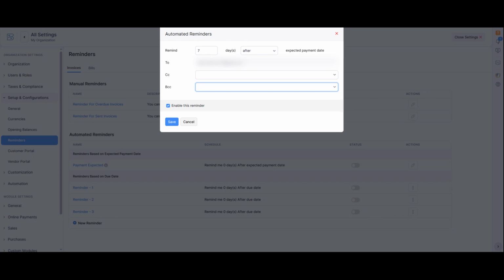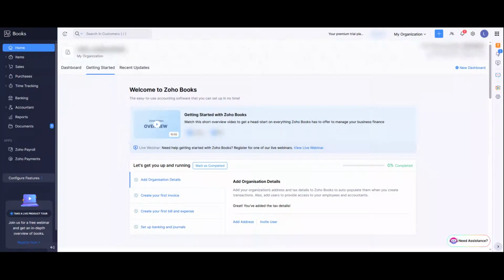It is essential here that you check the box to enable this reminder. If you skip this, your settings will be saved, but the automation will not actually trigger. Once you have double-checked the recipient emails and the reminder timing, click the Save button at the bottom of the page. That's all it takes to build a robust system that works for you in the background, while you focus on other parts of your business.